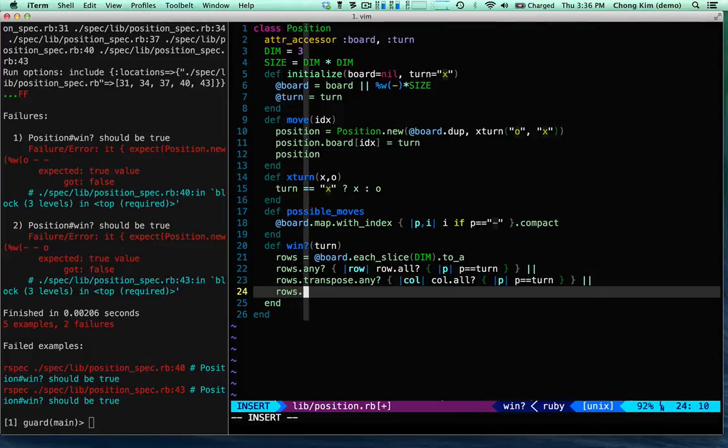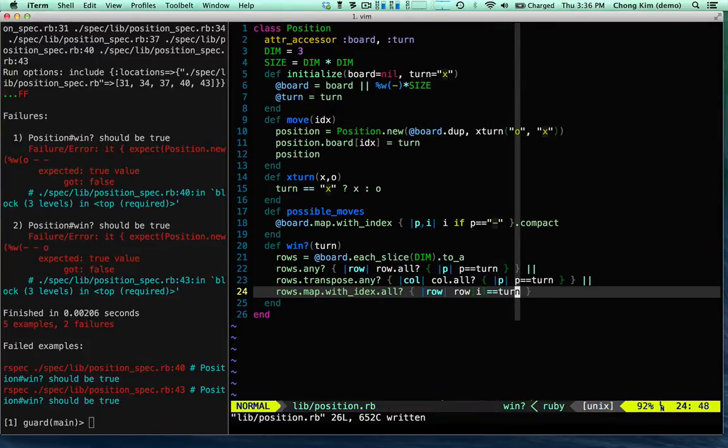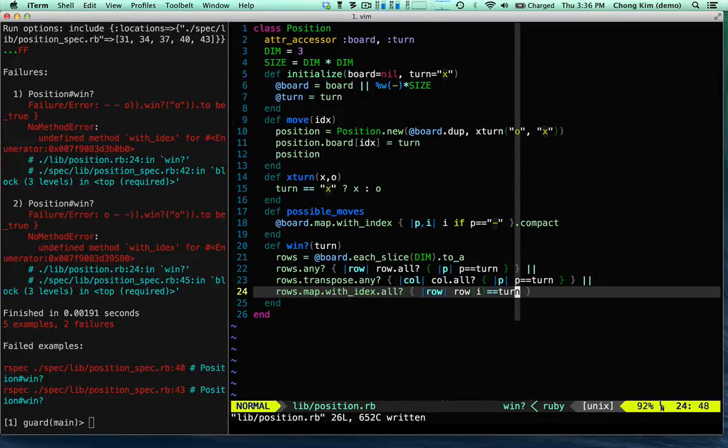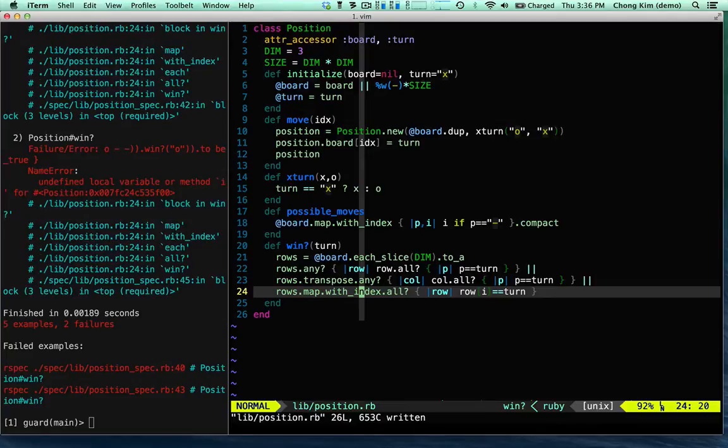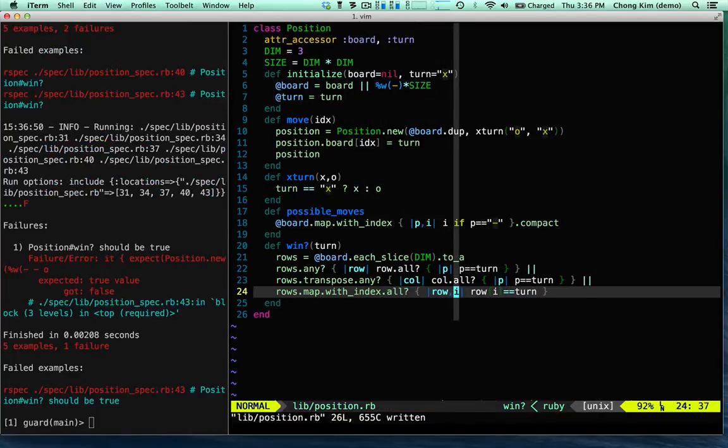For the diagonals, we can start with the rows, and we need to do a map with index because we need to have the index information for this one. And we want to make sure that all these conditions match. Okay, so given a row and the index position, you want to see if that's equal to the turn. Okay, so this would handle the major diagonal. Undefined method, okay, I misspelled it. I need an N. Okay. All right. Undefined local variable or method i. Oh, that's because I need to include the i over here because I did with index. Okay, so now we went down from 2 to 1.